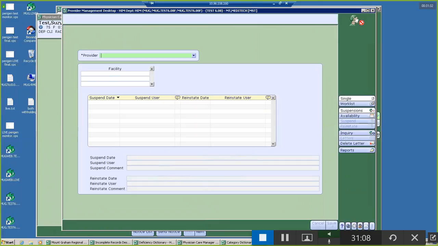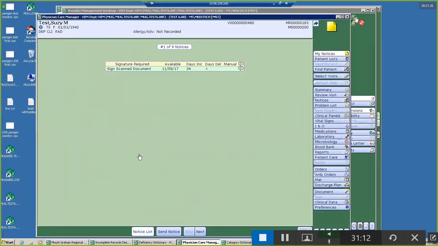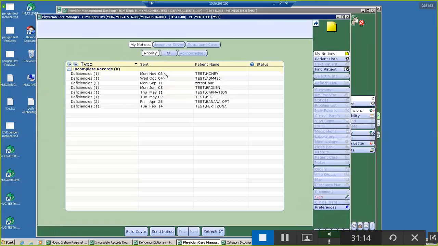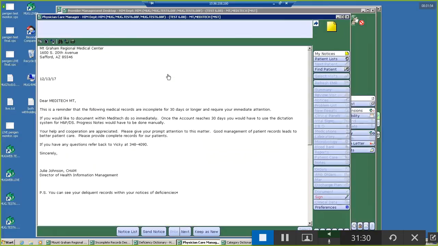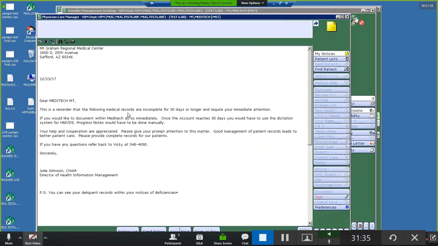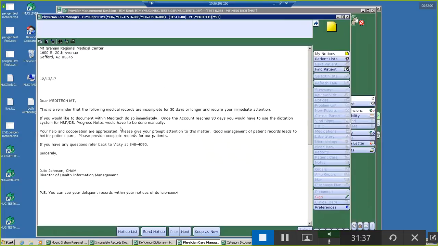Yep, no problem. So just to kind of give you a visual, if we go into PCM here, and select all, you can see the letter. The letter is always going to be the first thing that appears to the providers in the provider's notices. You can see the status is new, so they haven't read this yet. Here, they will be able to view the letter. This is a reminder that the following records are incomplete for 30 days.